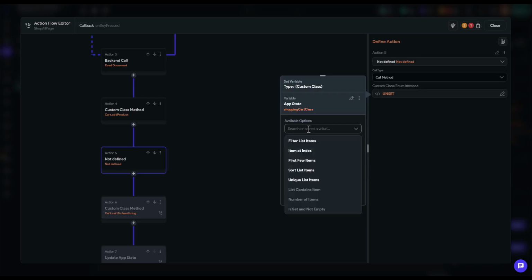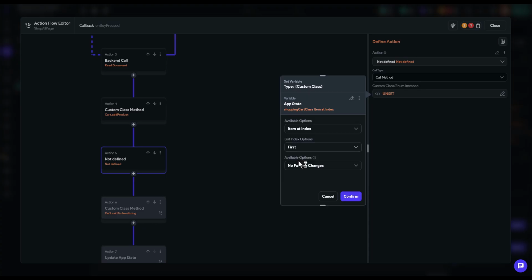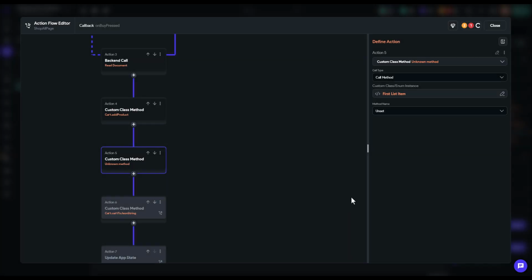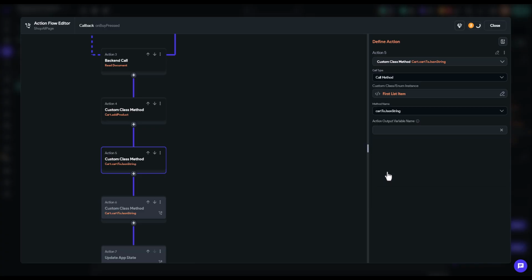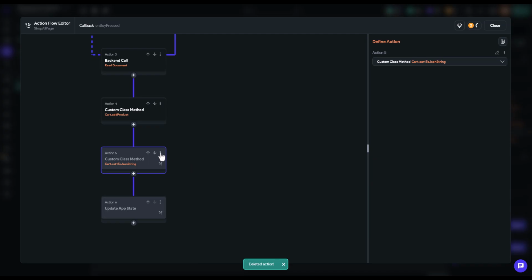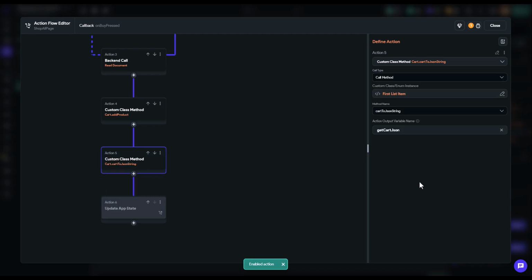We select that, and at risk of repeating myself, it's the first and only shopping cart over there, and so we can select that, and the method name that we're going to use is cart to JSON string, and then we're going to give this an output variable name. Now I've done that over here already. It's exactly the same, so I'll delete that action, and we can see over this one, if I enable that one again, you can see I call that get cart JSON. So that's going to output that as a JSON.